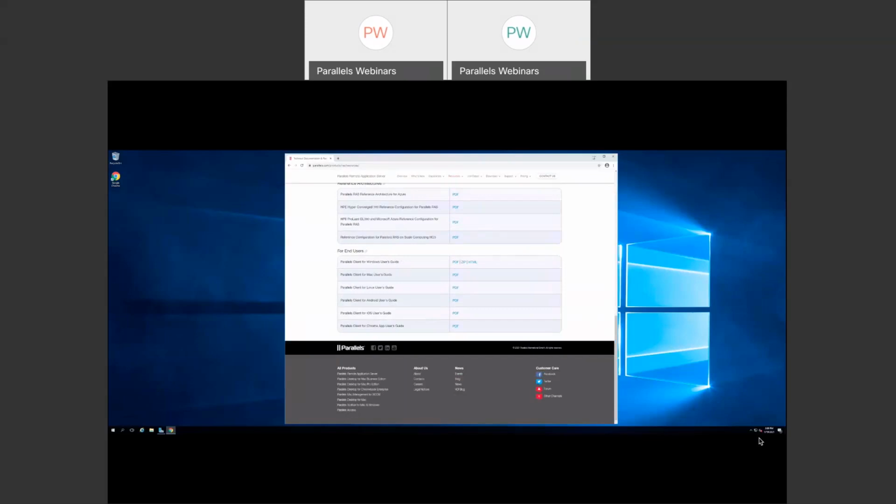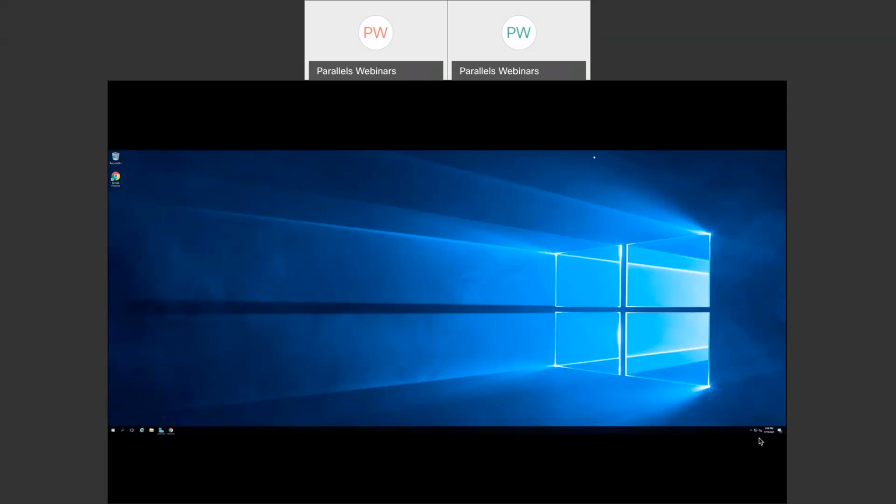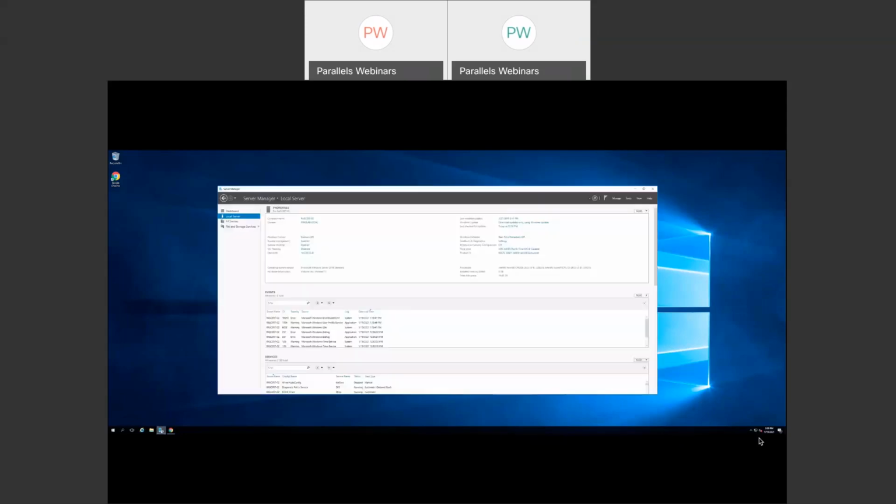Okay, enough of that. So because this is going to be an all-in-one server, I'm going to go ahead into Server Manager, and I'm going to turn this into a remote desktop server right now. Now, we don't have to do this manually. Parallels RAS has a wizard that will enable the remote desktop session host role for me. But I want to show you what's going on in the background and what's being done.